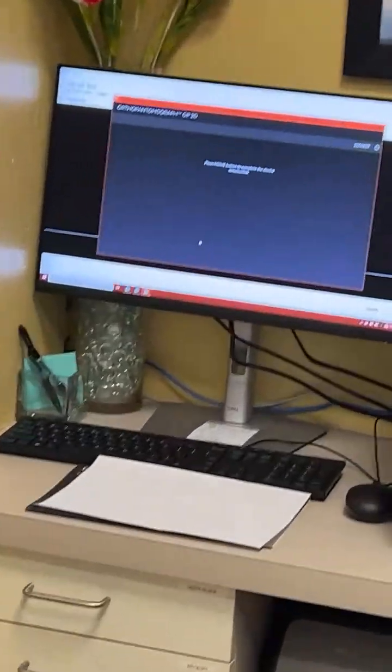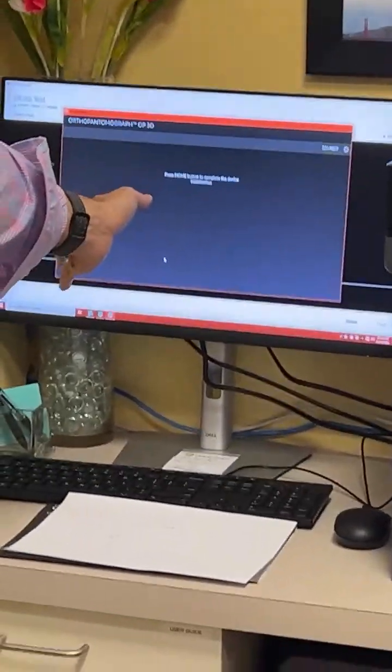So you have here, this is your interface. This is telling you it needs something. Okay. So it's saying hit the home button. So you have to come over here.